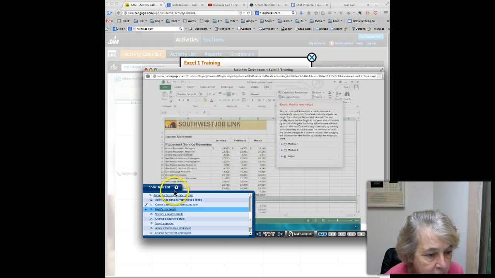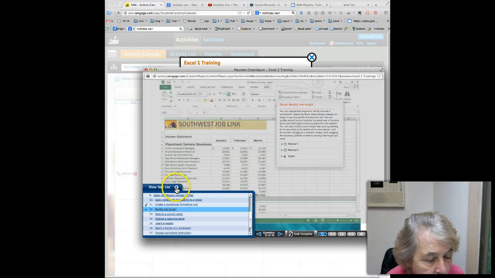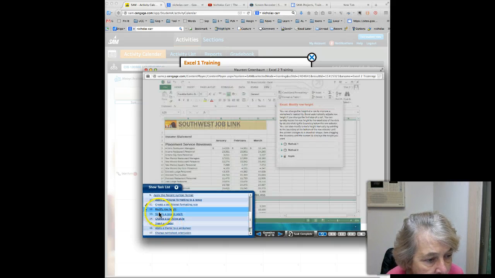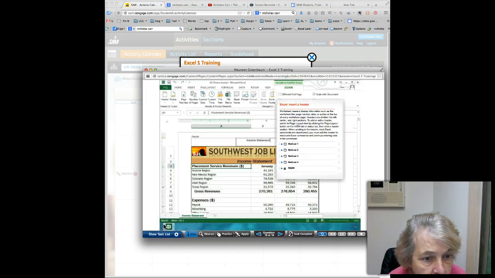And we have a task list. This is where I left off. It was open. It's closed, opened, closed. It's not a drop down, it's a drop up. Okay, and I did creating conditional formatting just a minute ago to practice, and you can see that I'm completed with that. So I think I'm going to insert a header here. So we'll go to insert a header.